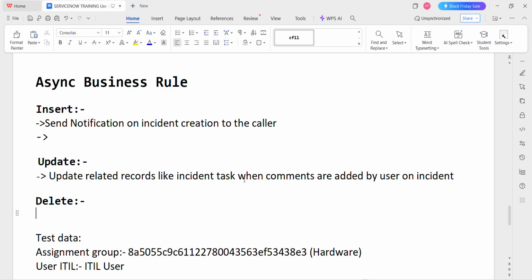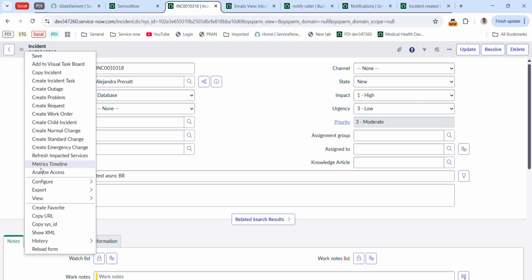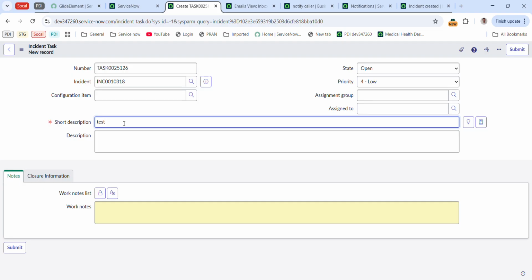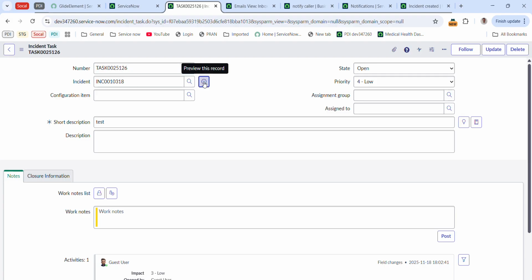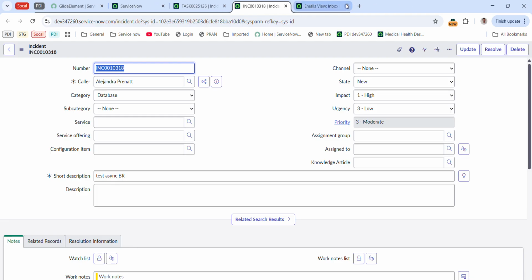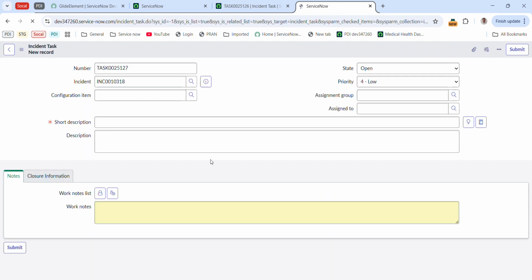Update a related record: when a comment is updated on the incident, update the incident task with it. Let's suppose when a user adds a comment on the incident, we should update the same on the incident task. So I'm creating one incident task on the same incident. So this is the incident, this is the task. I'll create one more so that we can perform the same test on two. If there are two tasks, then what happens?